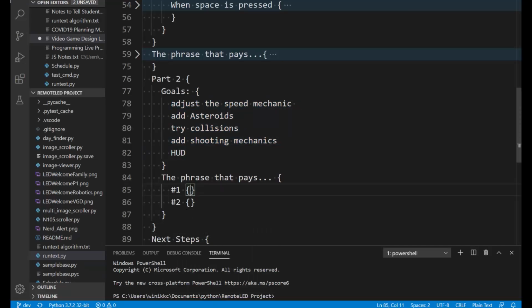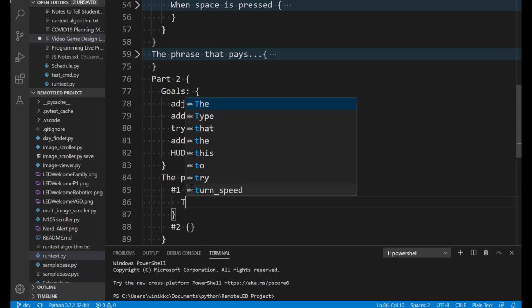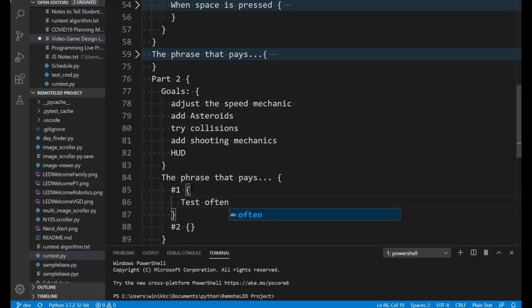First thing is the phrase that pays: test often. Test often. That's a really important thing that I think you should all do. So, phrase that pays, number one. What is this about? This is for my students to prove that they were here. I'm going to give them advice related to what I am doing in this game, and if they can recite back to me all the advice that I give, then I will give them credit for having watched it. Hopefully, they will also create their own version of Asteroids using their own sprites with their own little modifications. All right, that's the first phrase that pays for today, and we are ready.